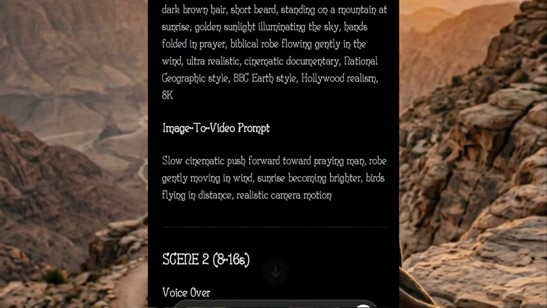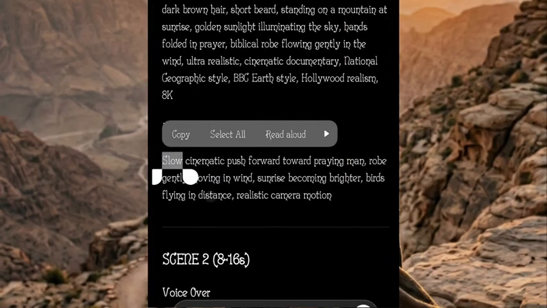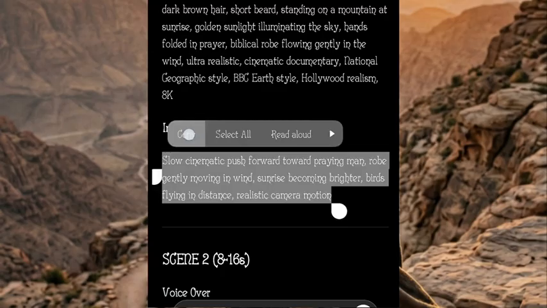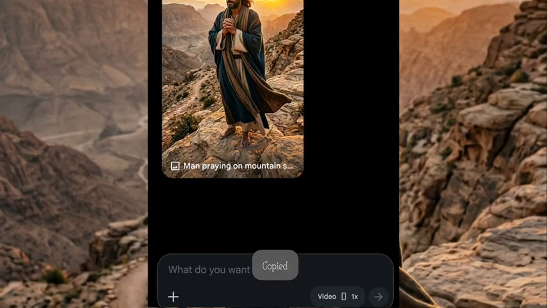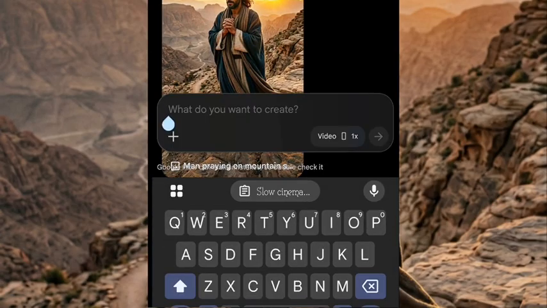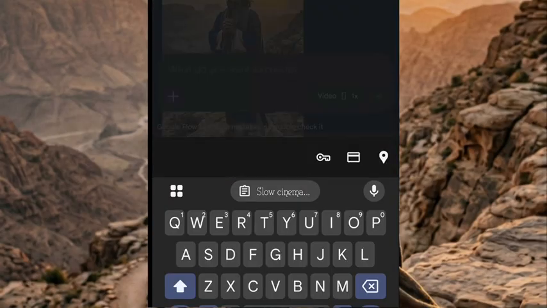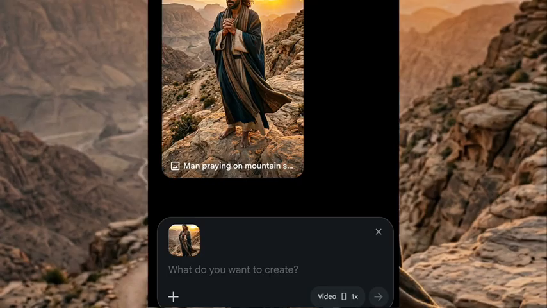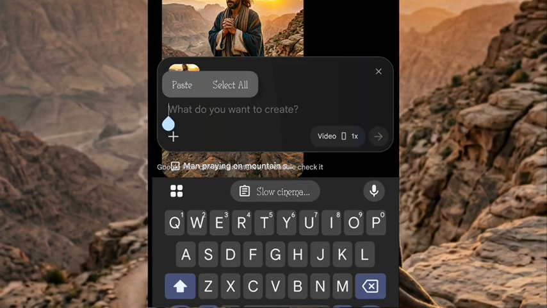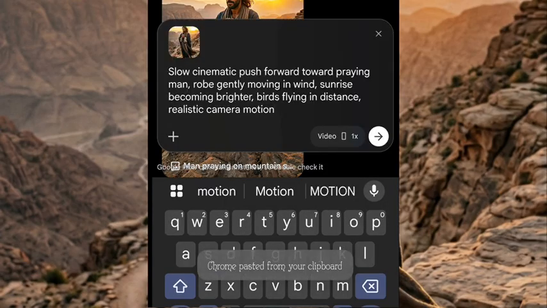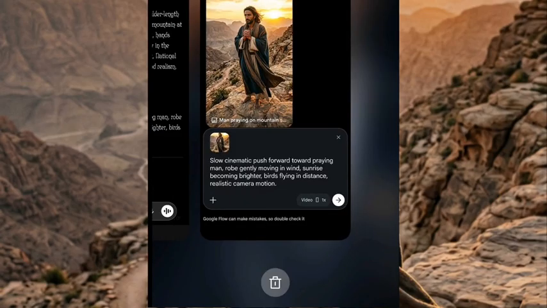Now, this is where you are going to copy your image to video. You copy it like this, image to video. You copy this prompt. After you copy the prompt, you come back to the AI tool. You paste it here. You click on add. You click on this plus icon so that you are going to upload the image. Now, after you upload the image, you paste it here. You paste that prompt you just copied. You give it a space, and you come back here.